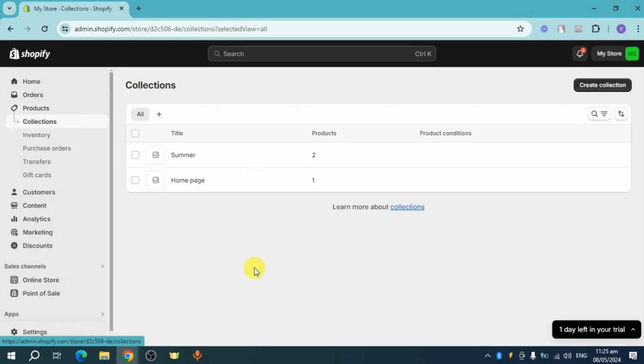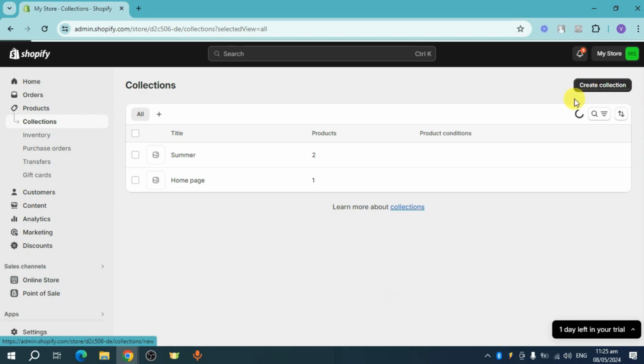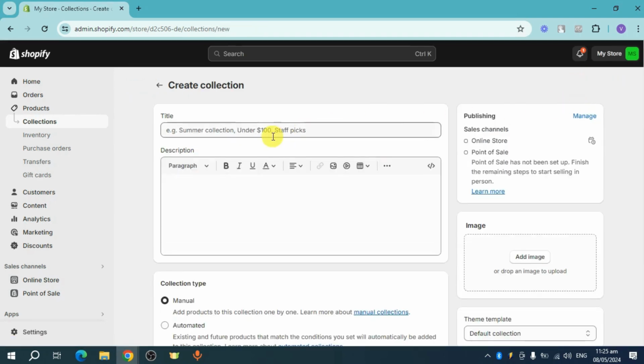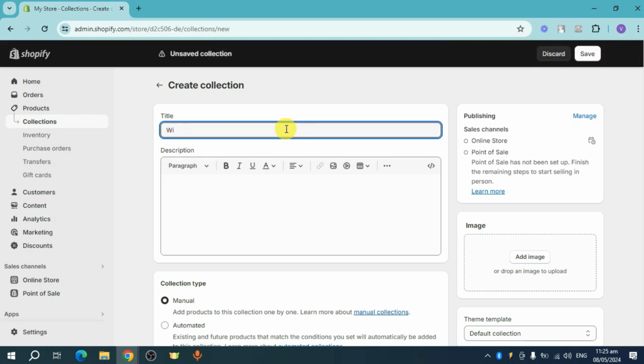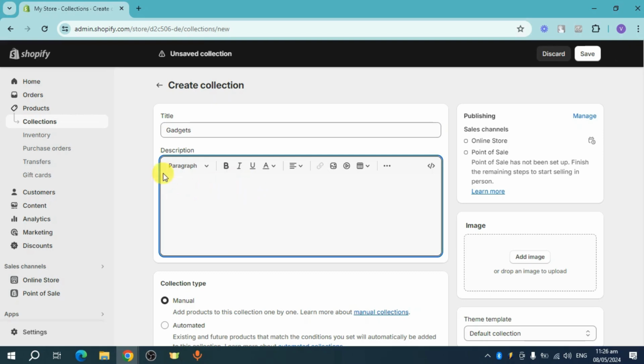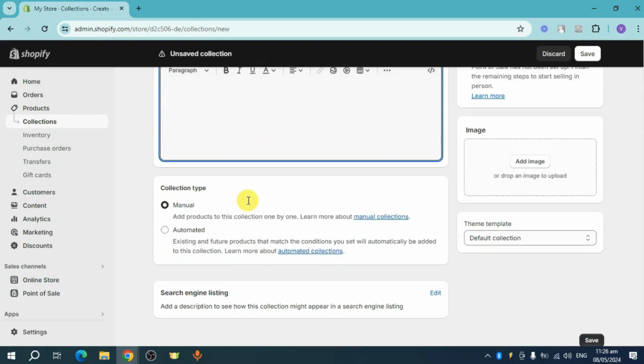Now, once you have headed over in there, if you want to create a new collection, just click on this create collection right here. And then this will open this part. Now you can name your collection. So for example, this one, let's name this gadget. And in here, you can also put in a description that you want to put on your specific collection.